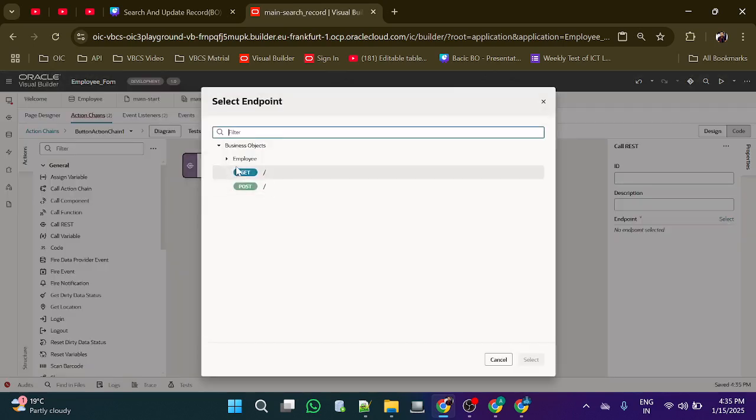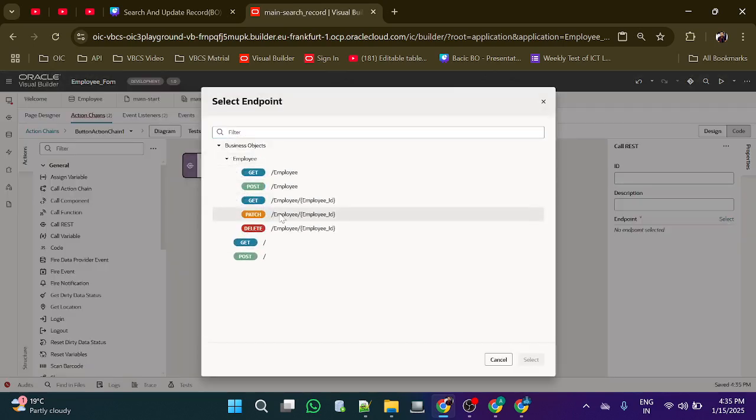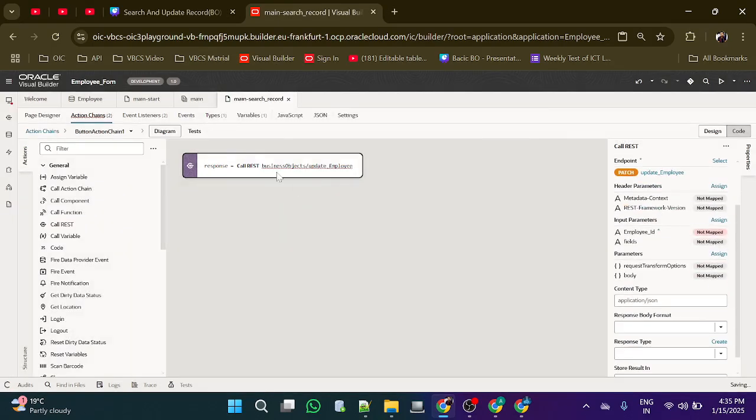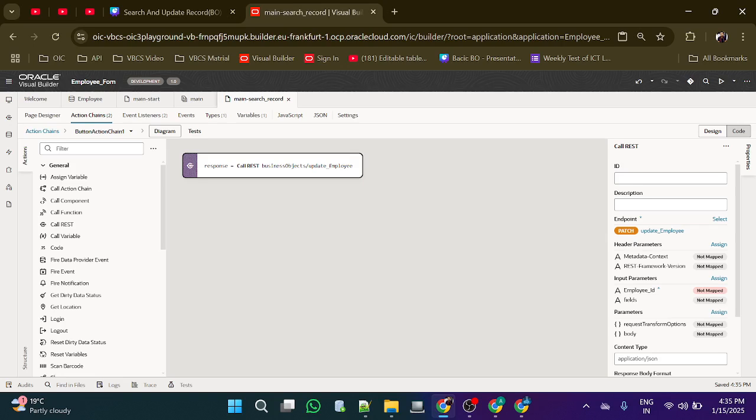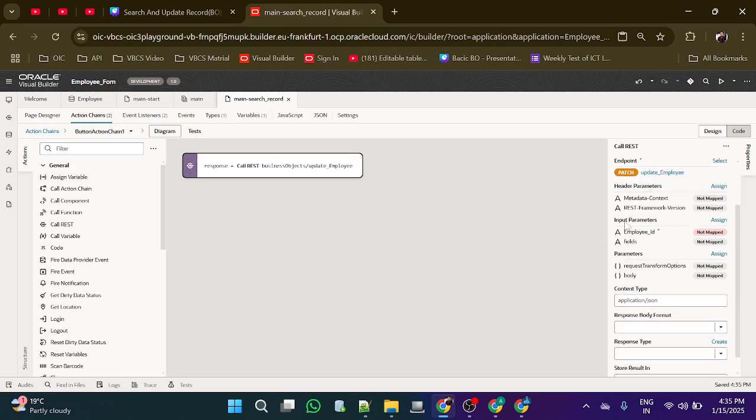From the endpoint, our endpoint is a patch. To get the record is the get method, to update the record is the update method, to delete the record is the delete method. We select the patch. For the input parameter, assign the mapping.